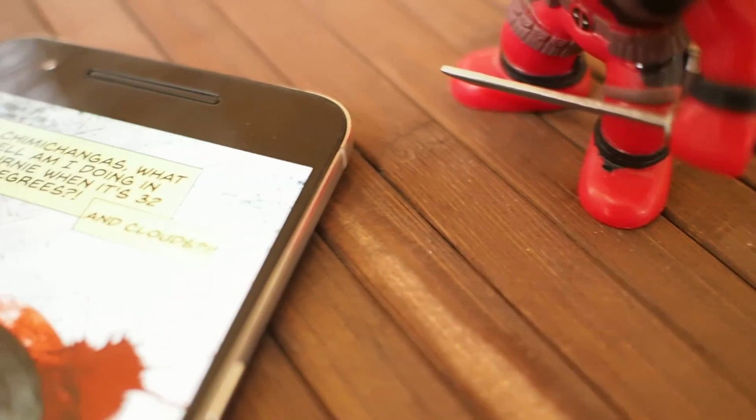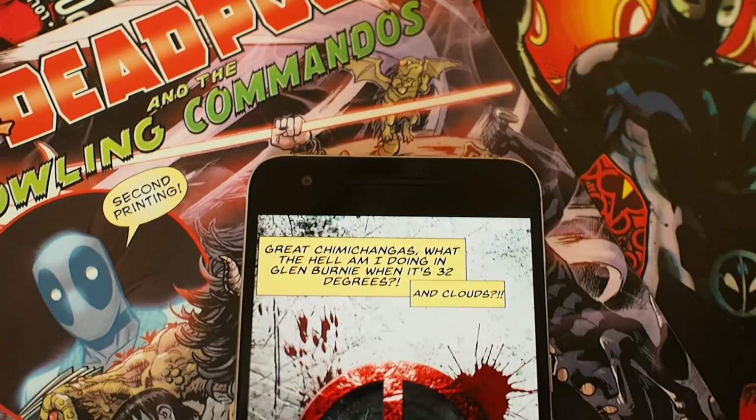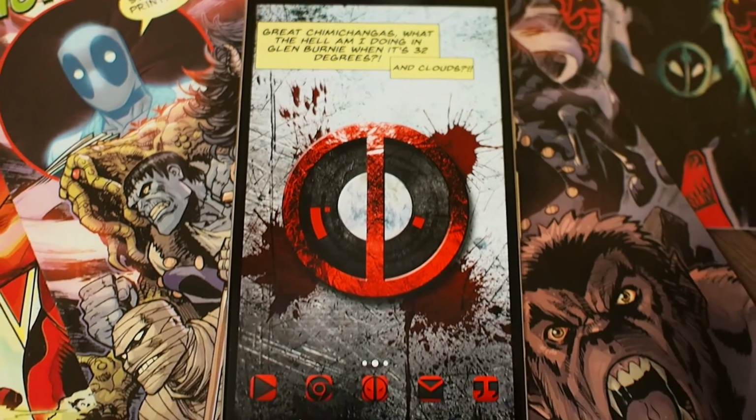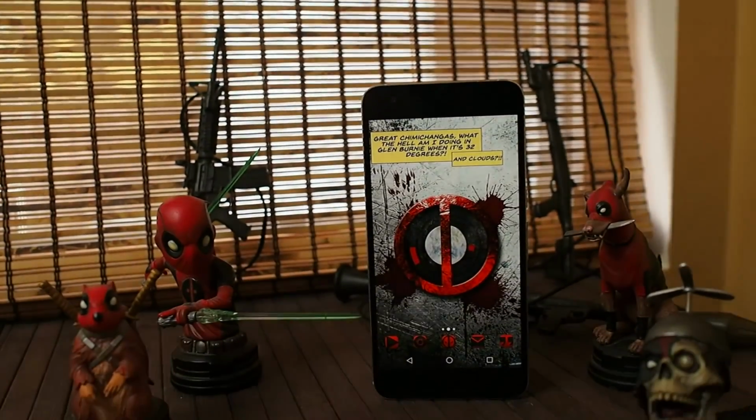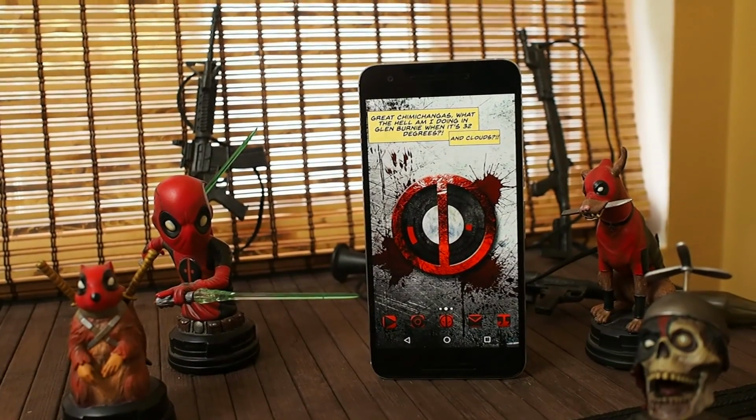Break out the katanas and get ready to break the fourth wall. Deadpool is coming, and even if we can't give you teleportation or an insane healing factor, we can give you a theme that would make Wade Wilson squeal like a Canadian schoolgirl. I'm Ara from Android Central, and let's get awesome.